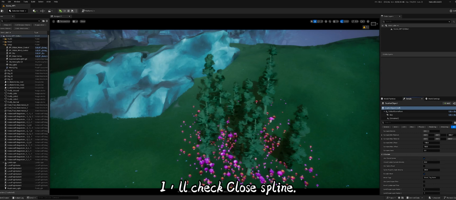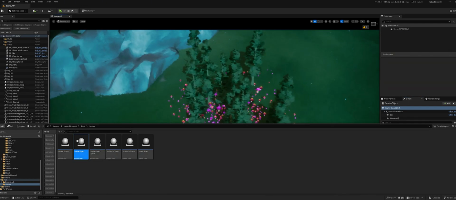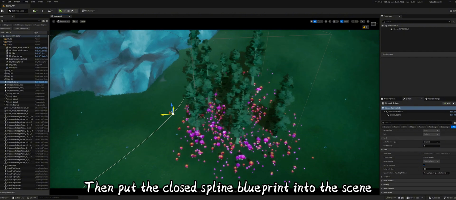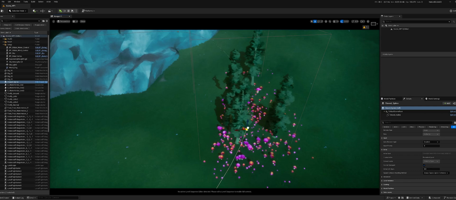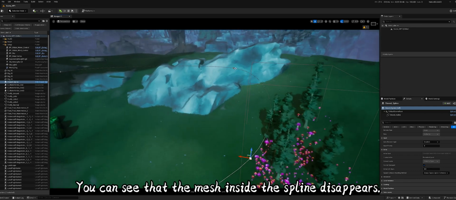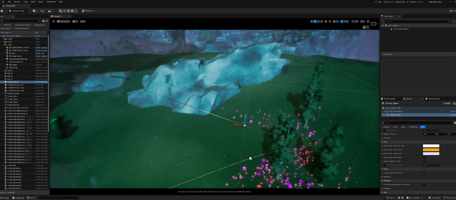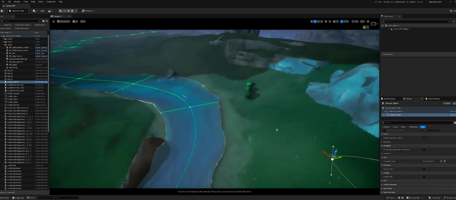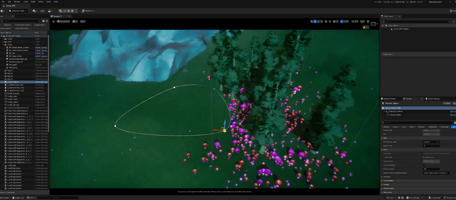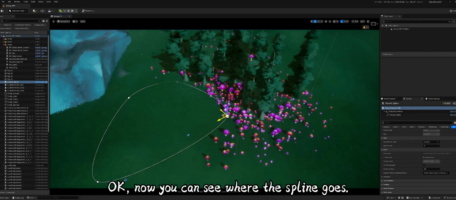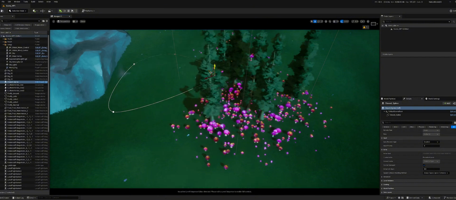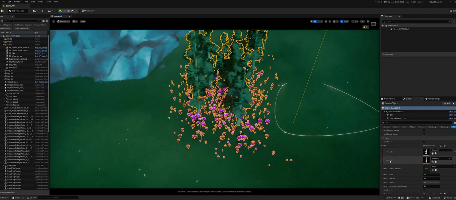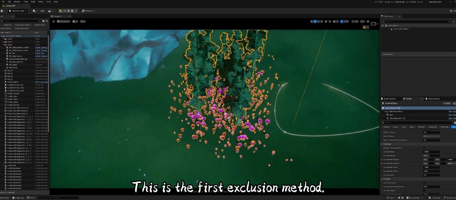I'll check close spline. Then put the closed spline blueprint into the scene. You can see that the mesh inside the spline disappears. Let me adjust the spline. Okay, now you can see where the spline goes, the mesh will disappear. This is the first exclusion method.